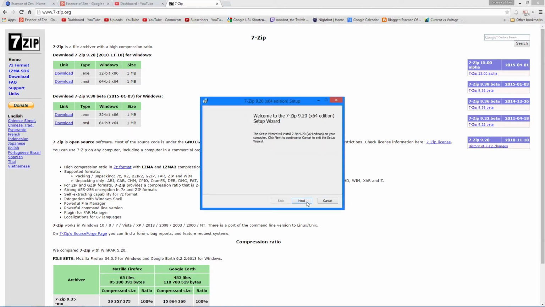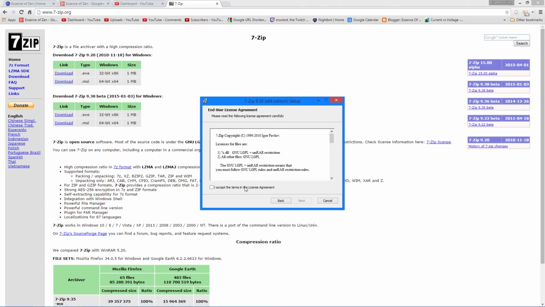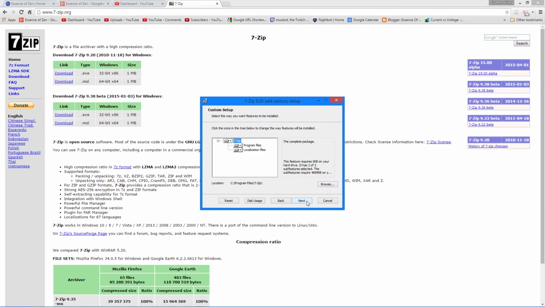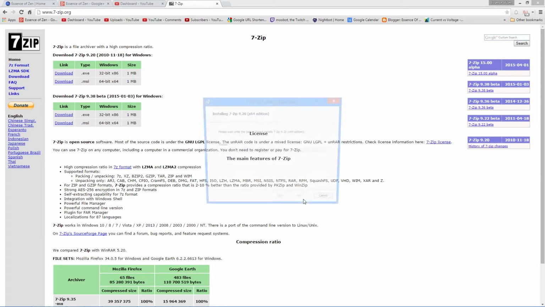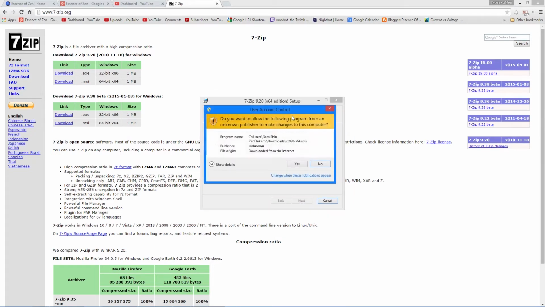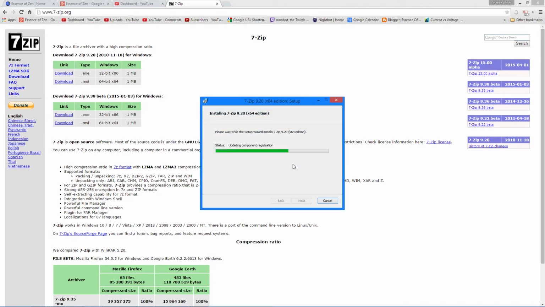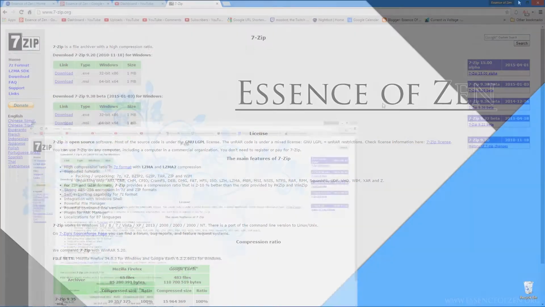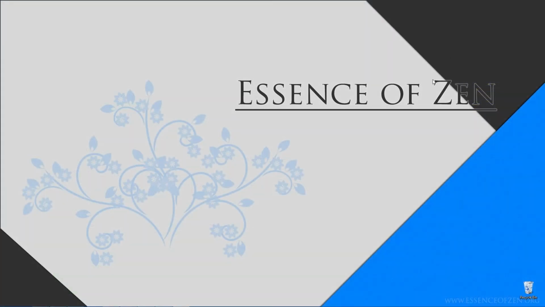When you do your basic setup, click next, accept the license and agreement terms. You might want to read through this, but it's your generic GNU GPL restrictions and etc. So you want to go ahead and do next, basic installation, install. Once it's done installing, you want to click finish. Once the program is installed, you can now successfully use it to decompress compressed files.